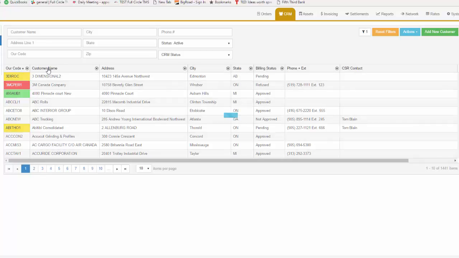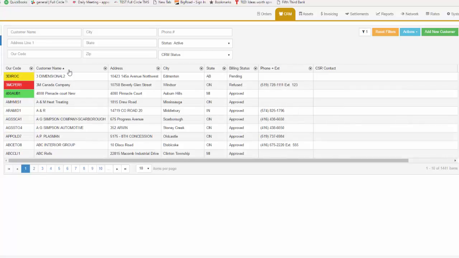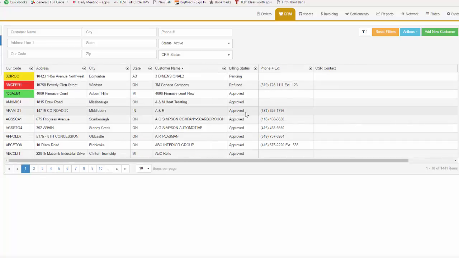You can sort the grid by the data in a single column by just clicking on the column title. You can move the columns by simply clicking, holding, and dragging them around the grid.